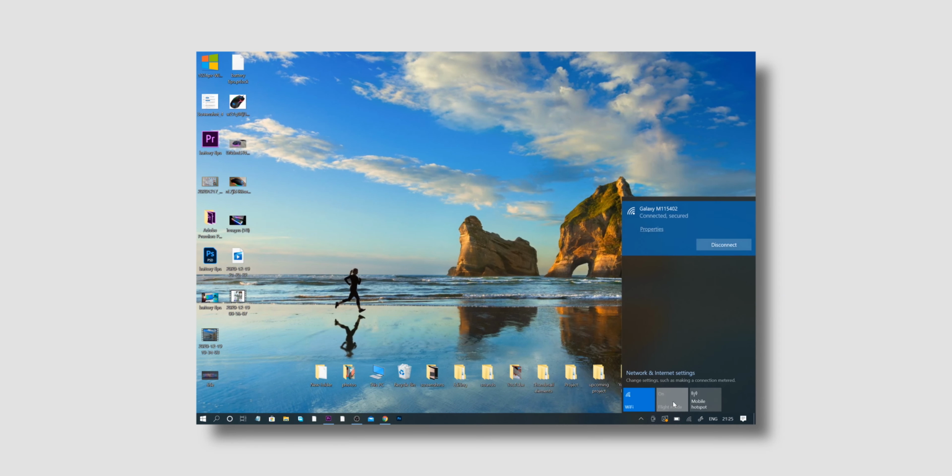So when you're done with Wi-Fi and Bluetooth, just put your laptop in airplane mode, which literally boosts your system performance as well as battery performance.